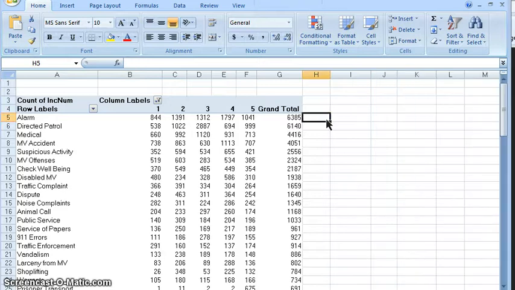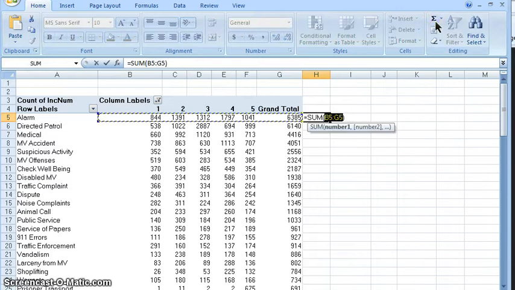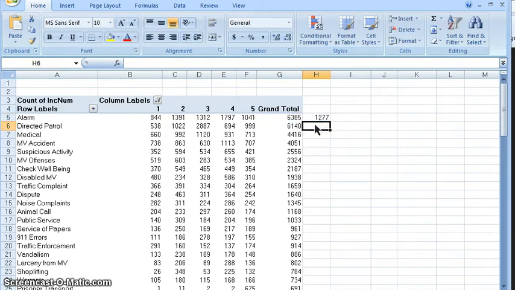In cell H5, we'll go to the AutoSum icon and input the equation G5 divided by 5. This is the grand total of alarms divided by the 5 areas.